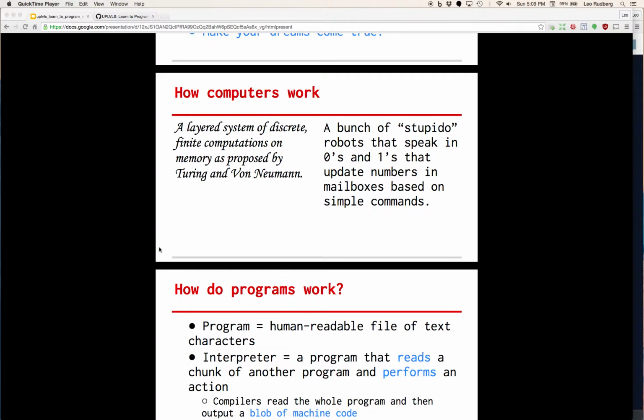So let's talk a little bit about how computers work. You might think of computers through the technical definition, which is the more cursive one I have here. But really, the way that I was taught by Mark Hill, who's a professor in the UW-CS department, is that they're just a bunch of stupid robots that communicate using ones and zeros, and they do numbers. They work with numbers according to mailboxes and simple commands like, move this number here, add these two numbers together, and stuff like that. They're really just kind of stupid.